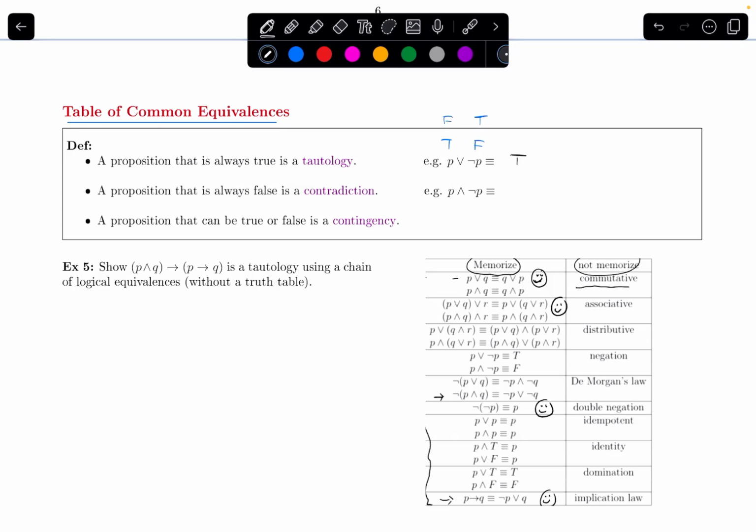A proposition that is always false is called a contradiction. And an example of that is P and not P, because if P is true, not P is false. And if P is false, not P is true. But there's no way that both of them are going to be true, and that's what I would need for the and statement to be true. So P and not P is false. They can't happen at the same time. And finally, a proposition that can be both, sometimes true, sometimes false, we call that a contingency.